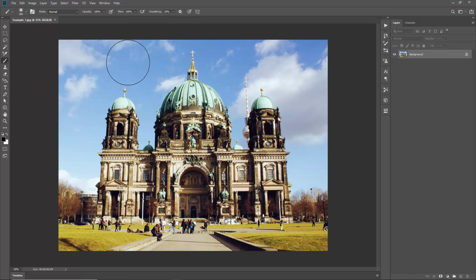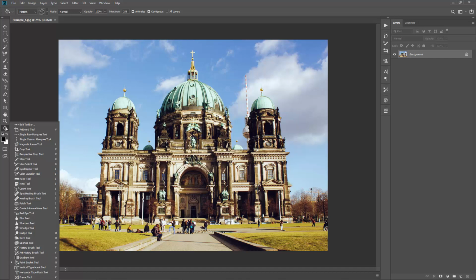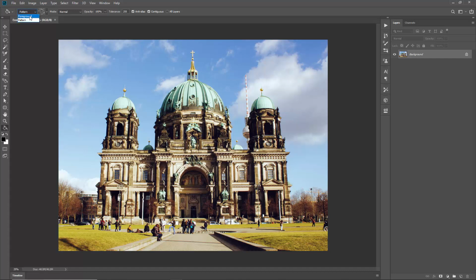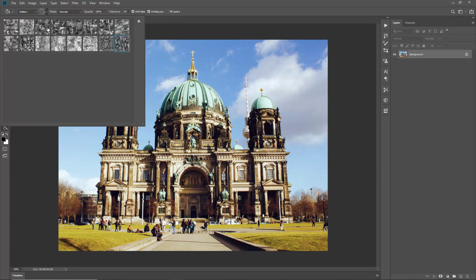To view the patterns, you can hit G, or just select the paint bucket tool here. Up the top here, it might be set to foreground for you, but you can flip it back to pattern, and then you click on this, and you can see the patterns here.